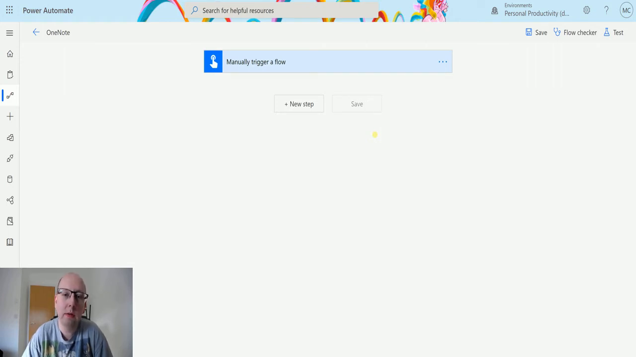Today we're talking about Power Automate and OneNote, and we're going to look at the action, which is create a section in a notebook. So this action allows you to programmatically and automatically create a section inside of a notebook that you may be using for your OneNotes and things like that.